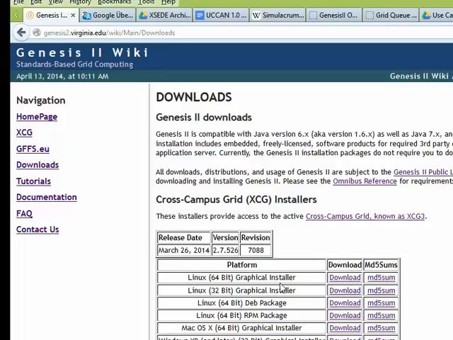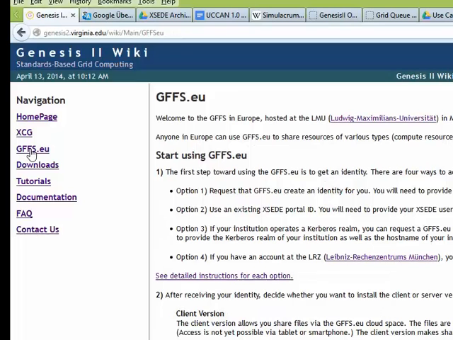The installer choices are Linux 32 or 64-bit. You can install in Linux either using an RPM or a deb or just a regular installer, Mac OS, or Windows, and Windows XP and later, obviously. We're going to install from the GFFS.eu because I happen to be in Germany right now.